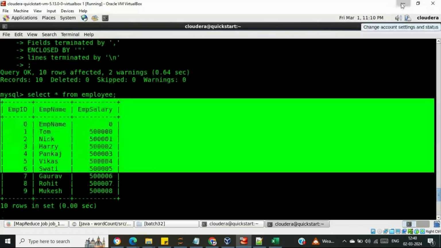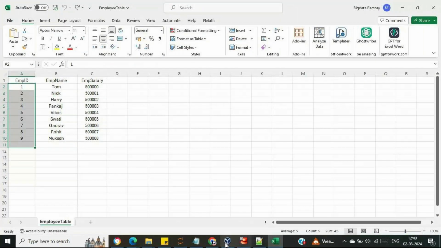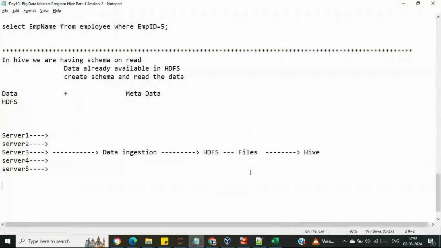But at this moment, what is happening is that the data is already available inside HDFS, and we are going to perform the analysis. Our need is to perform the analysis on these particular files, so we are creating a schema. Schema is on read, because we are trying to read the data from these files.